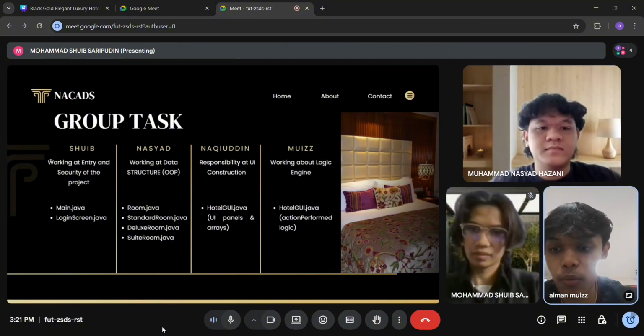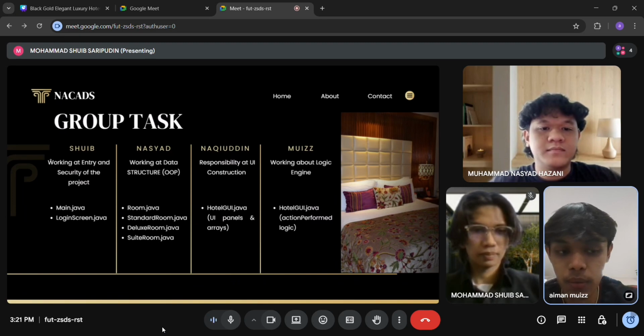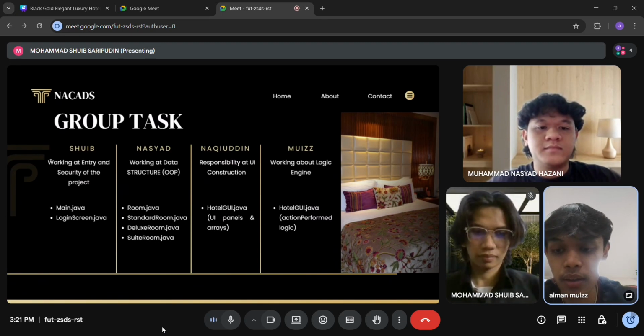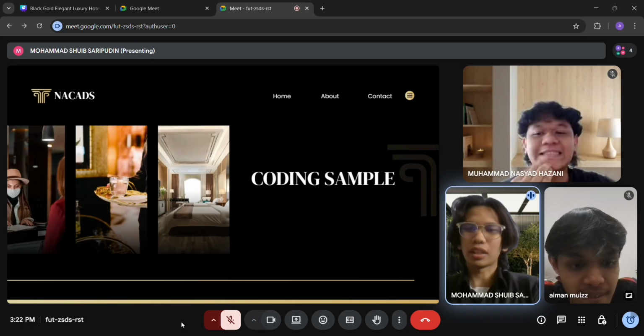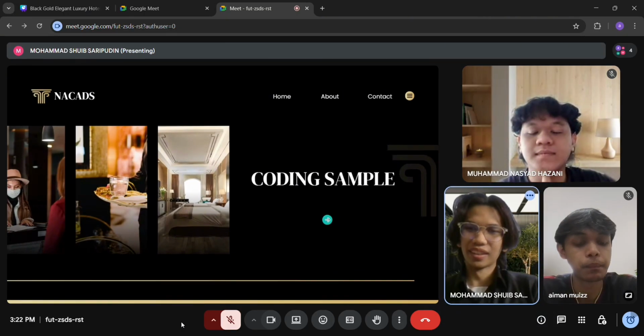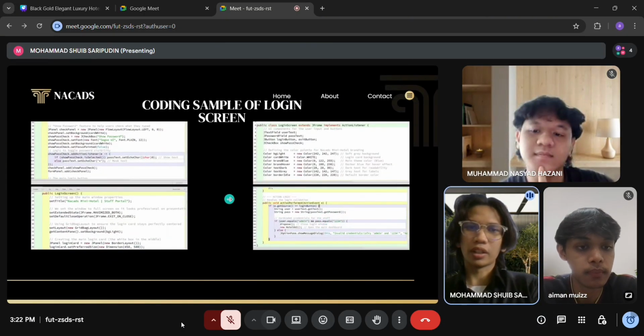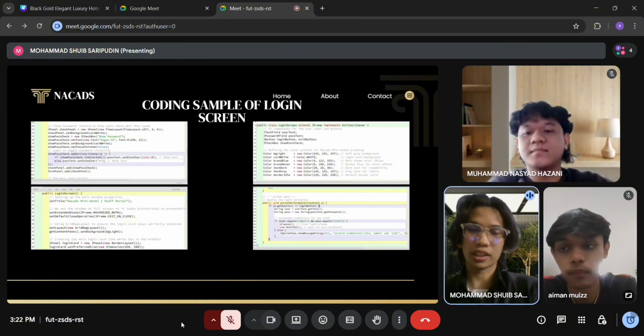Next is Nakiuddin. Nakiuddin is responsible for UI construction. His main job is to make HotelUI Java, which is the UI panels and arrays. Lastly is Muiz. Muiz is working on the logic engine, and his main job is to make HotelUI Java, which is the actionPerformed logic. Next, we will explain our coding sample. First, we have the coding sample for the login screen.